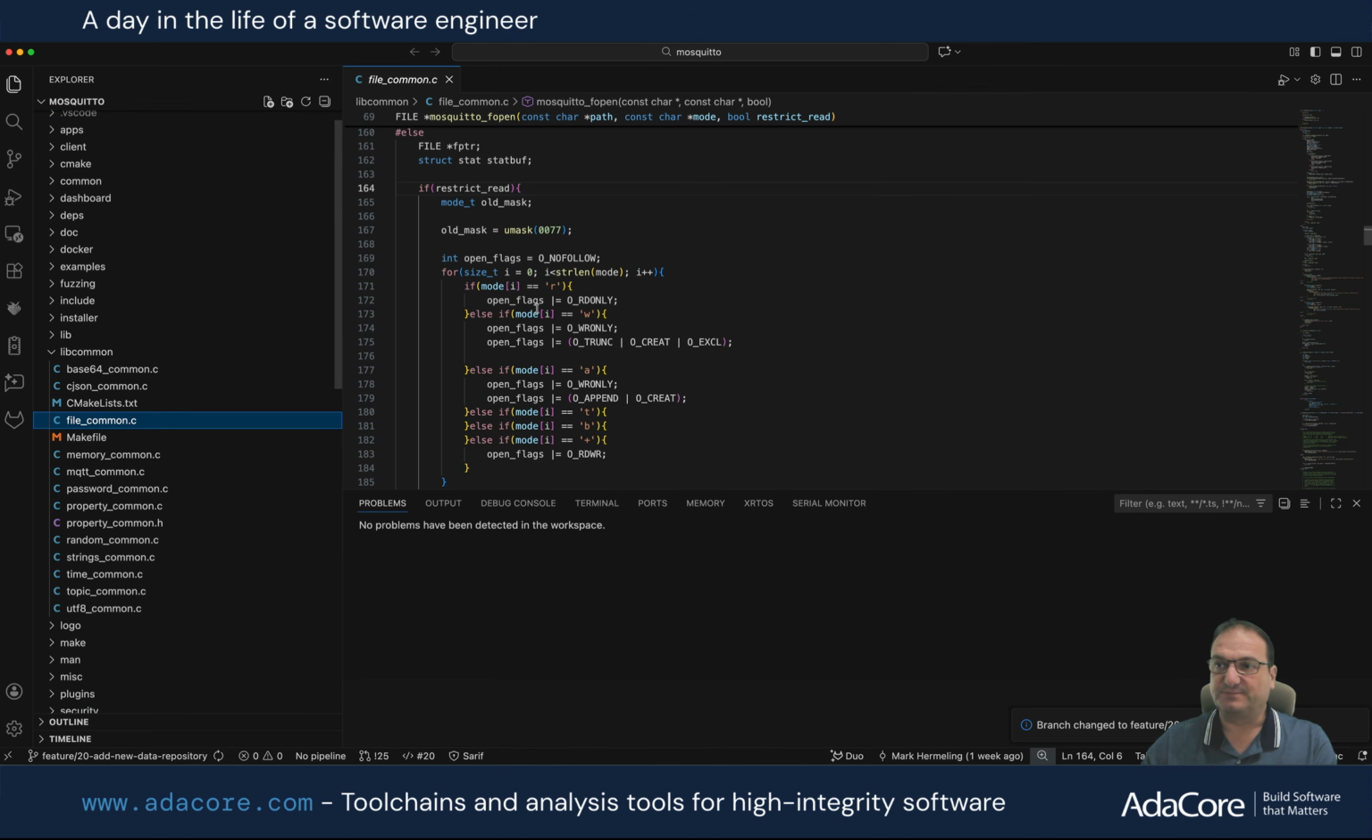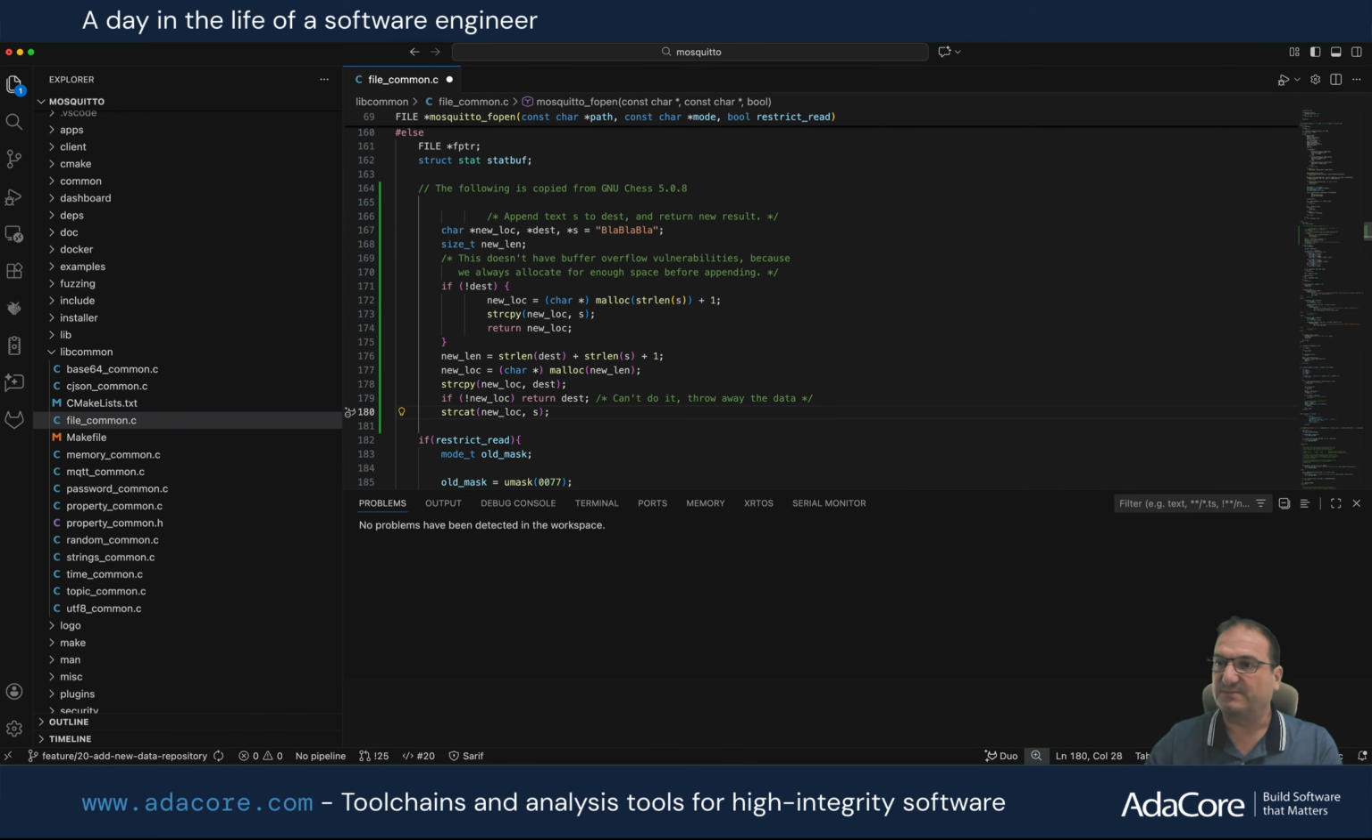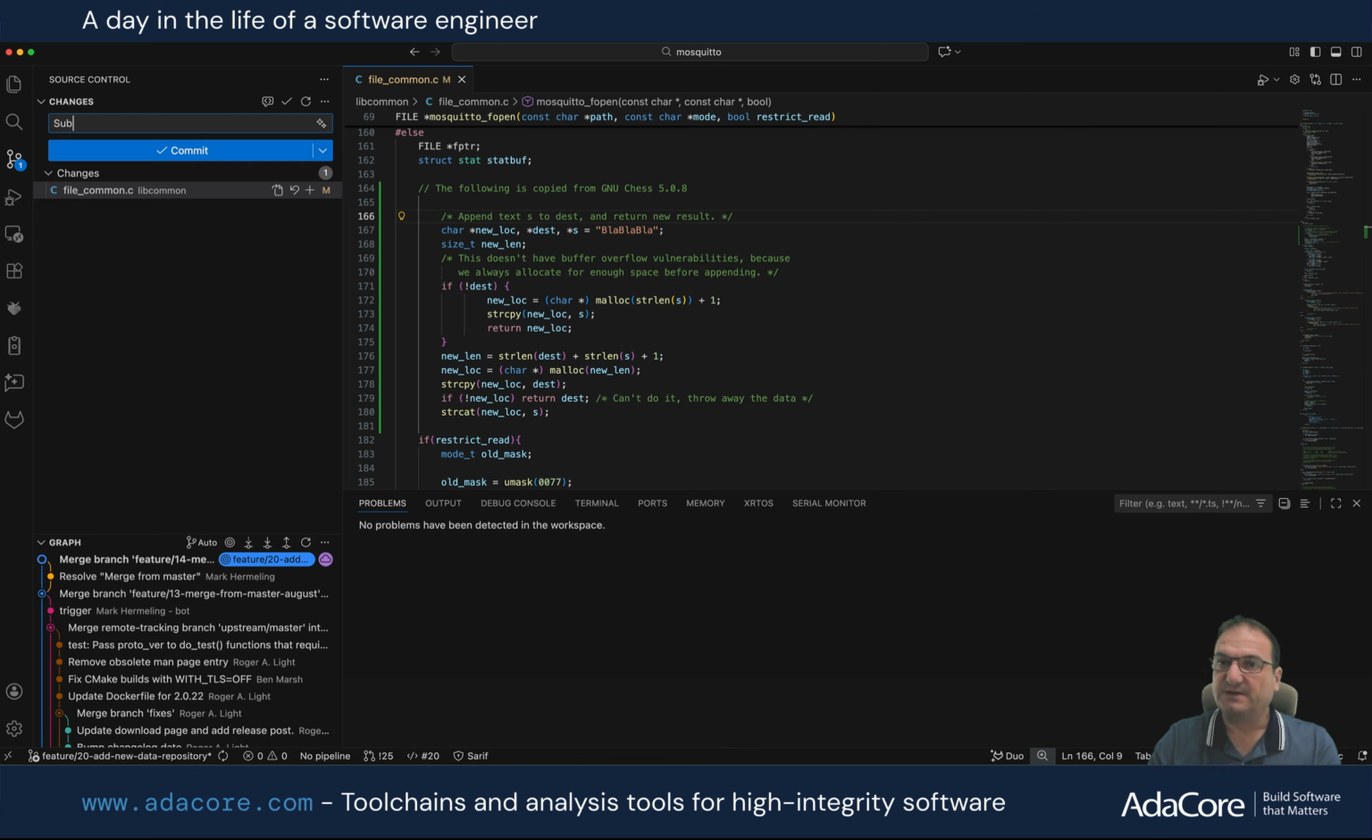Now what I want to do is pretend I'm adding some code here. So in here, I'm in file_common.c, and I'm in the function mosquitto_fopen. This project here is an open source project, Mosquitto, and I'm just adding some code in here. I've got some code that I have open here. This is just some sample code. It's simple, it's self-contained. It has a couple of vulnerabilities that we can talk about, and I can do that, and then submit my new functionality.